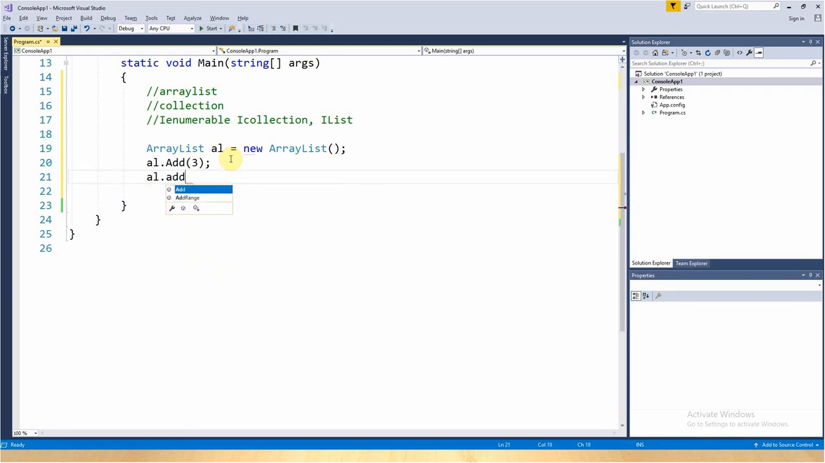Let me add another thing. Let me add a string. So if I am putting something into the double quote, that means it is a string value, right? So now let me check if I get any error. No, I'm not getting any error, right? So that means it is of non-generic type. I can put either int or string.